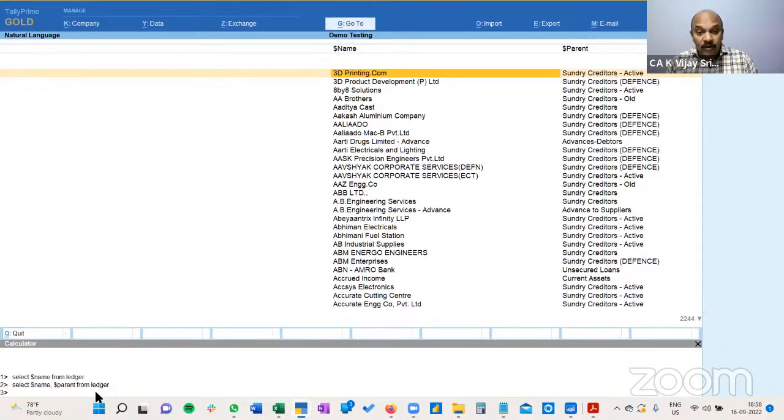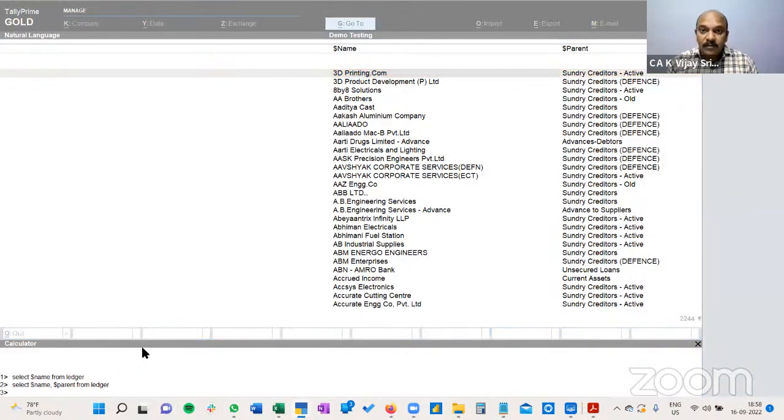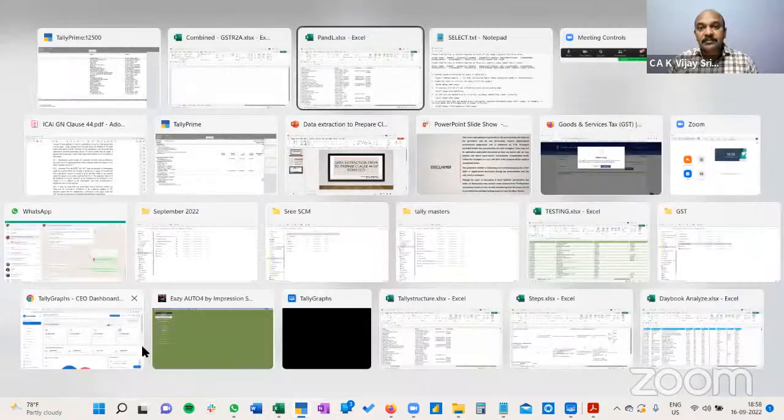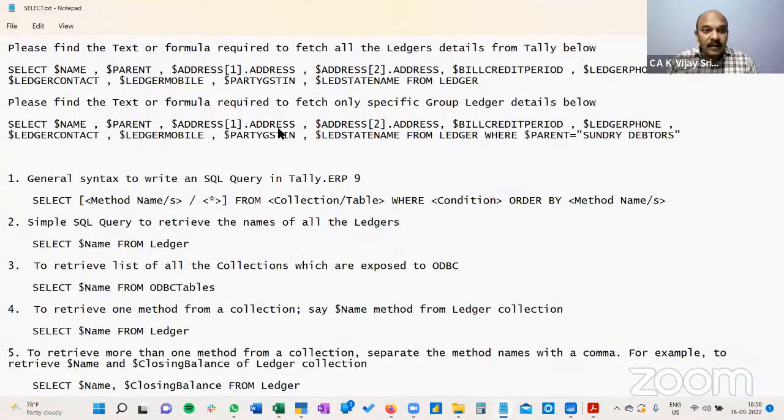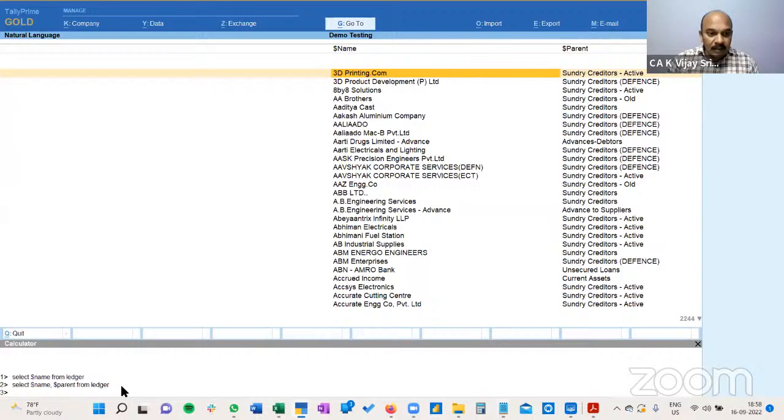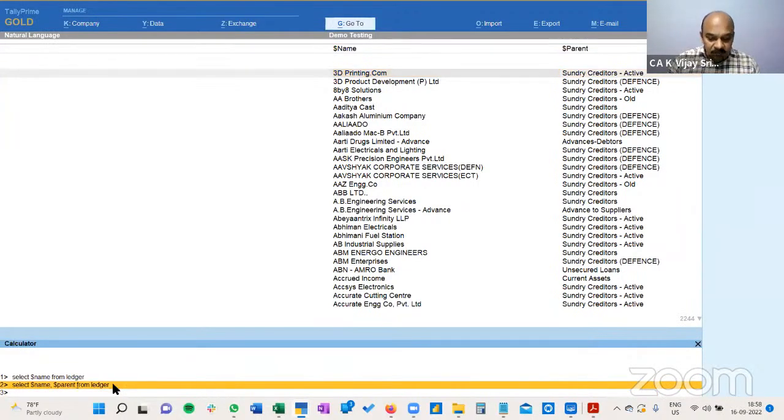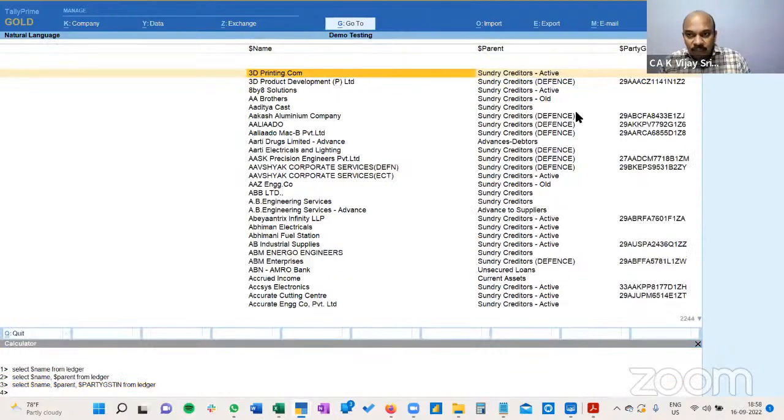Then to take it further, I might request the GST type or the GST number also. Remember, this is party GST. So I might just copy this and come back over here, and at the end, I can just add one more, party GST, from ledger. Okay, so we'll get to see, for a given ledger, if the party GST is mentioned, then again we have our own ways of identifying whether it is intrastate or interstate, and so on.